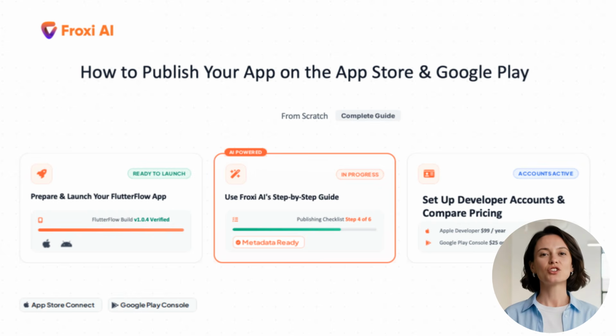Hello, I'm going to show you how to publish an app on the App Store and Google Play, completely from scratch. In this video, we'll cover three things. 1. Taking a finished FlutterFlow app and getting it ready to launch on the App Store and Google Play. 2. Using Froxi AI's step-by-step guide and its AI assistant to fill in all the required fields for you. 3. Creating developer accounts on both platforms and comparing the pricing so you know exactly what to expect. Let's get started.